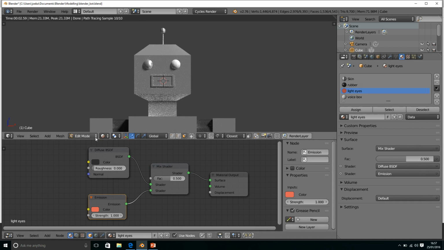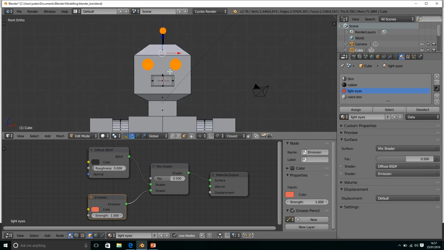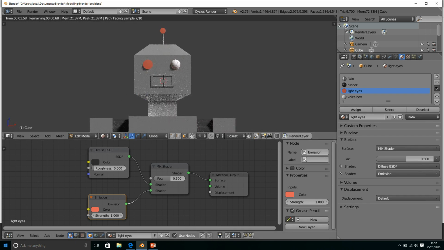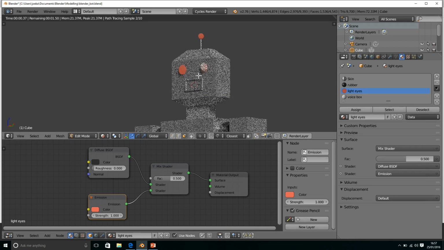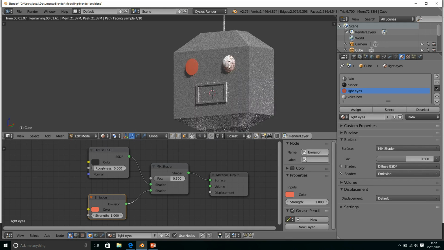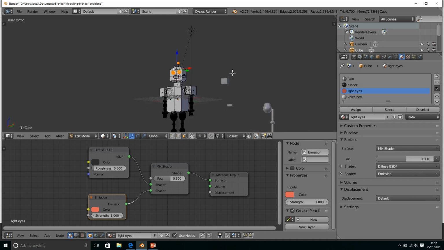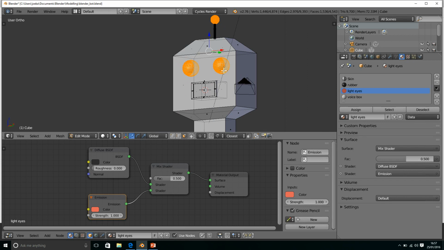So nothing has happened yet. Why? Because we haven't assigned it as yet. So let's do that now. We're going to click assign, back into rendered view. Okay, so we've got a slight issue here with this eye, and I know exactly why that's the case, because yep, I thought as much.